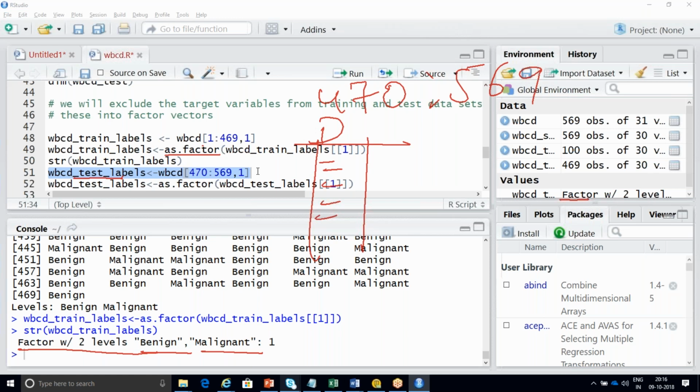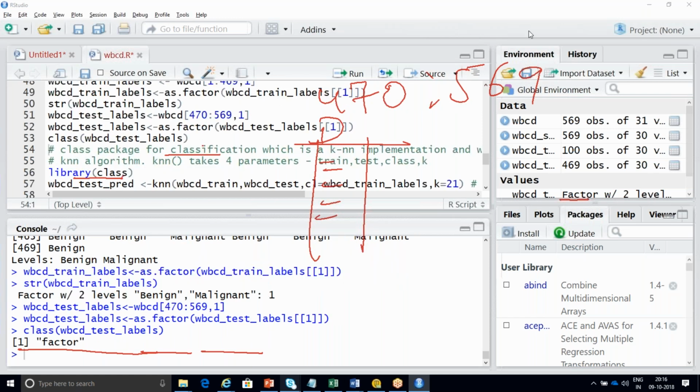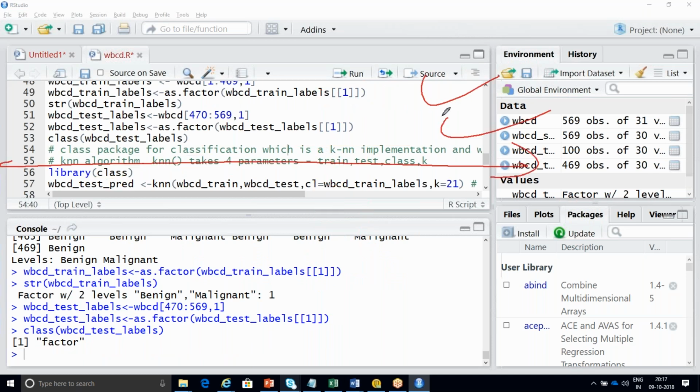Now, after doing all these things, whatever you have done so far is splitting your data, cleaning your data, removing columns, standardization, scaling, everything. So now you are going to implement an algorithm called KNN.